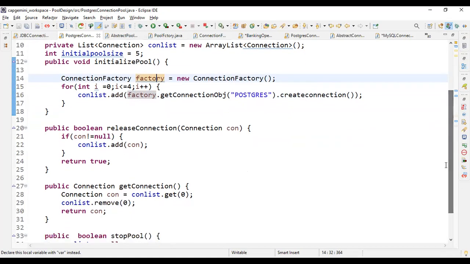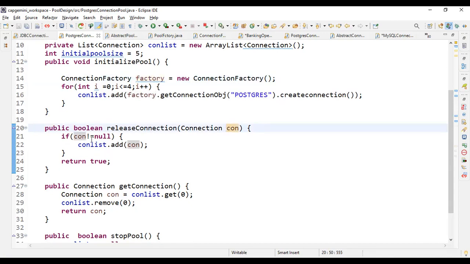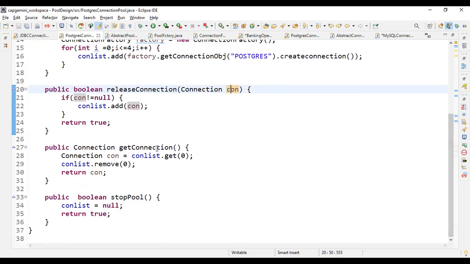Whenever we need it, release connection. So we will basically take con, and if con is not equal to null, we will say con dot add and return true, right? Whenever we say get connection, you will always say con dot get 0 and you will get the connection. And to stop, you will assign null and you are killing it.